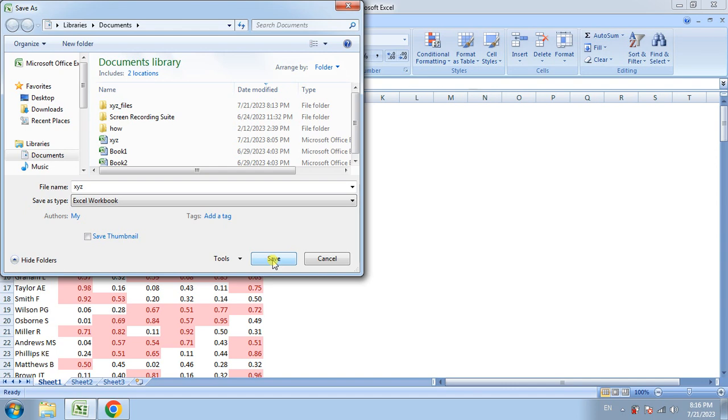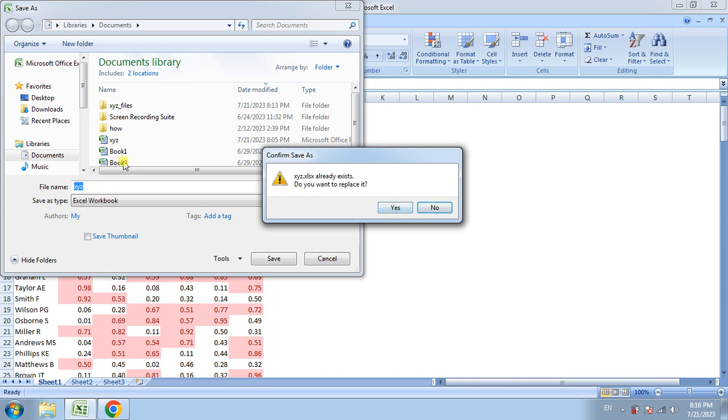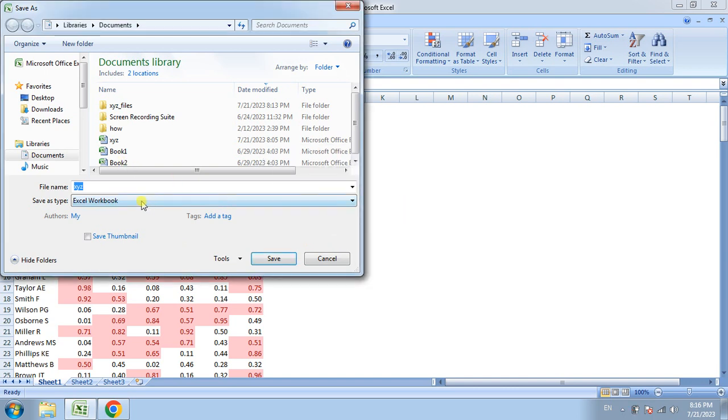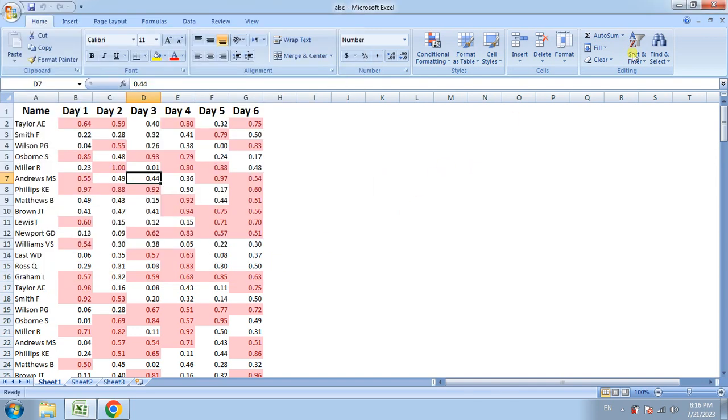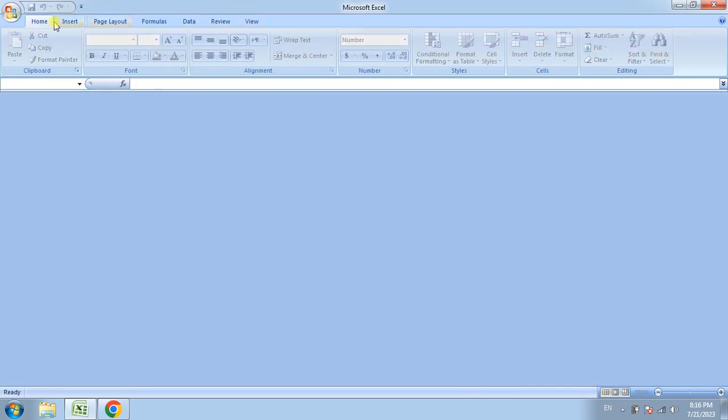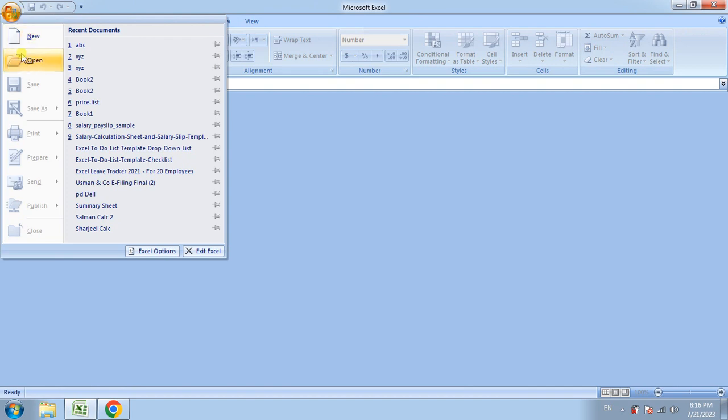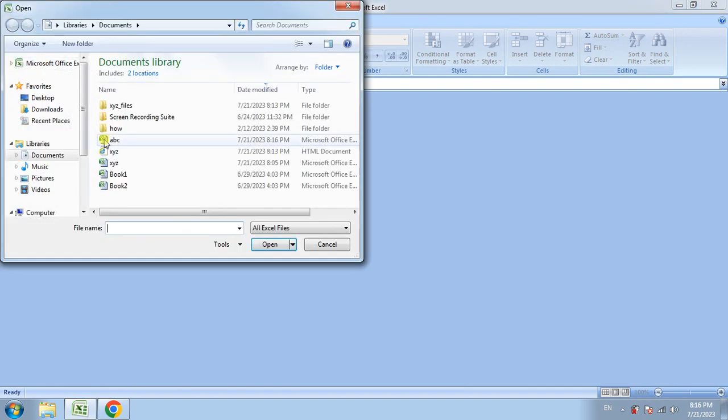Click on yes button. Now click on save button, and you can change the name and close it. Again click on office button and again on open. Click on open, and this is the sheet which is converted permanent formatting.